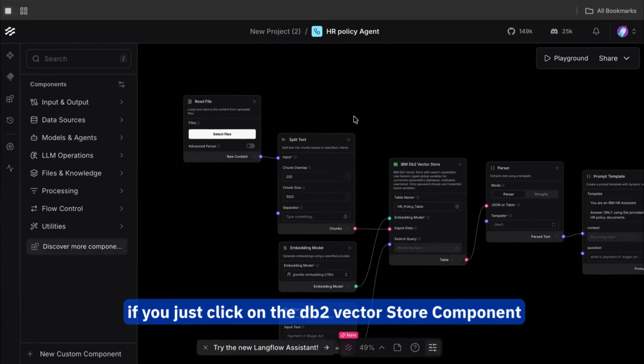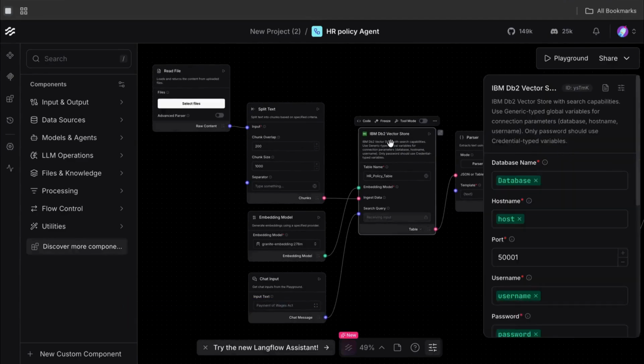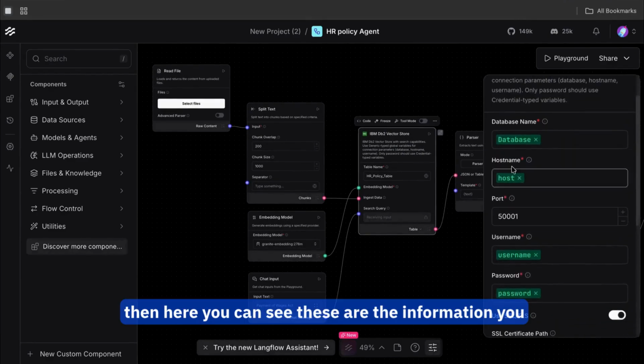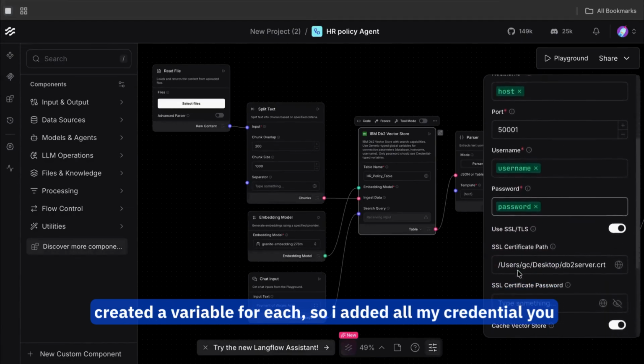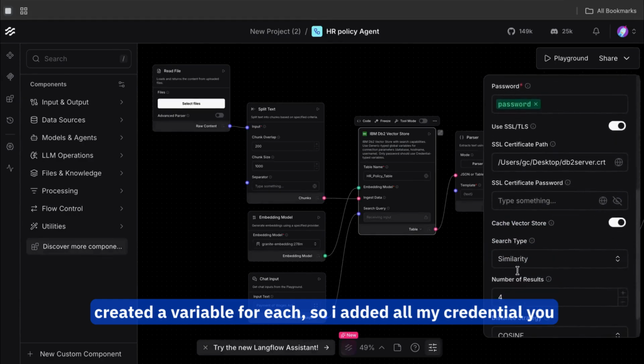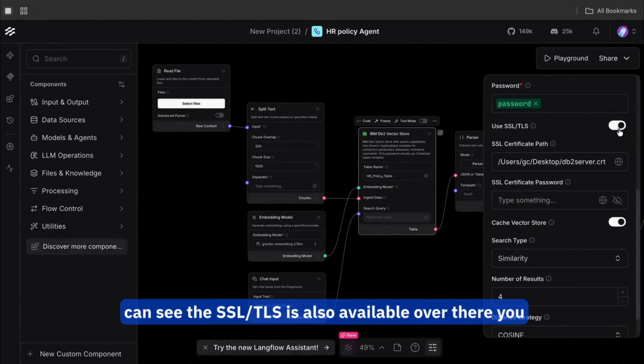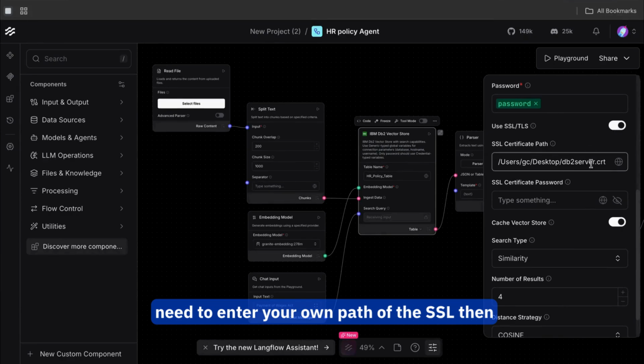So if you click on the Db2 Vector Store component, then here you can see the information you need to enter: the database name, the host name. I already created a variable for each, so I added all my credentials. You can see SSL is also available over there. You need to enter your own path for the SSL.